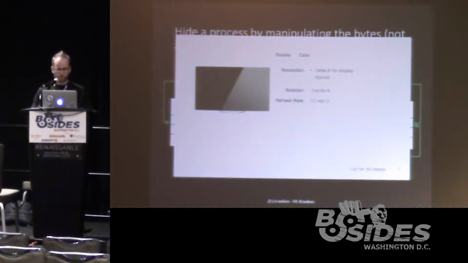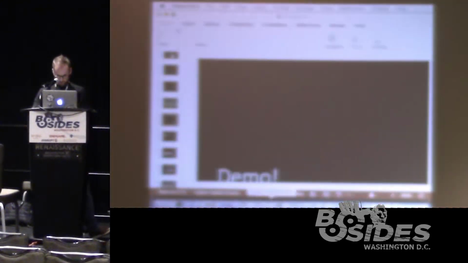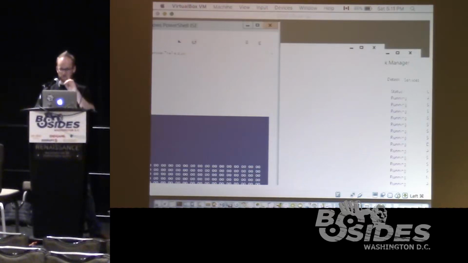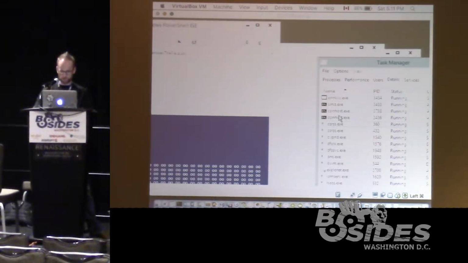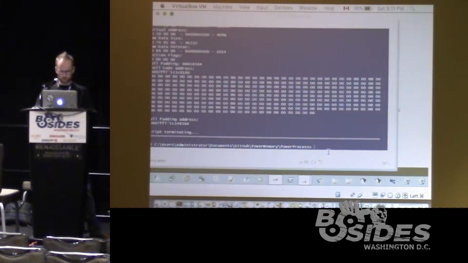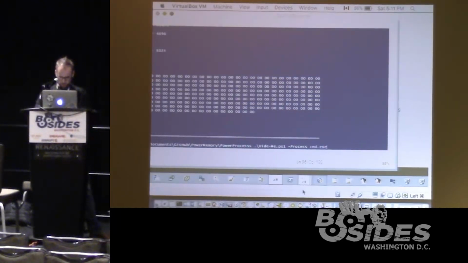So, demo. You want to hide something from the kernel and from the operating system. We have the CMD that we had just before. I will type hide my process, which is cmd.exe.